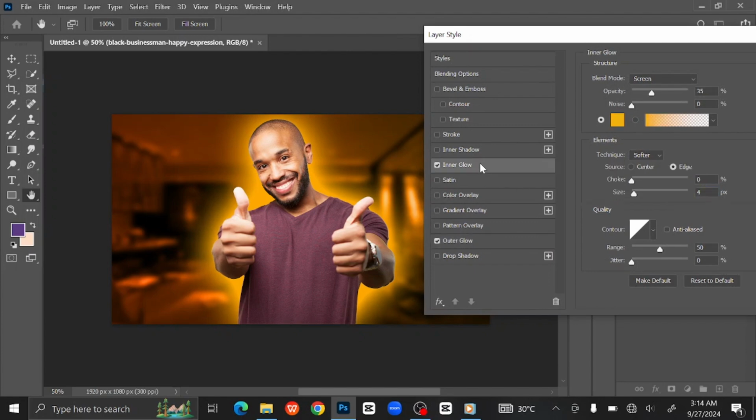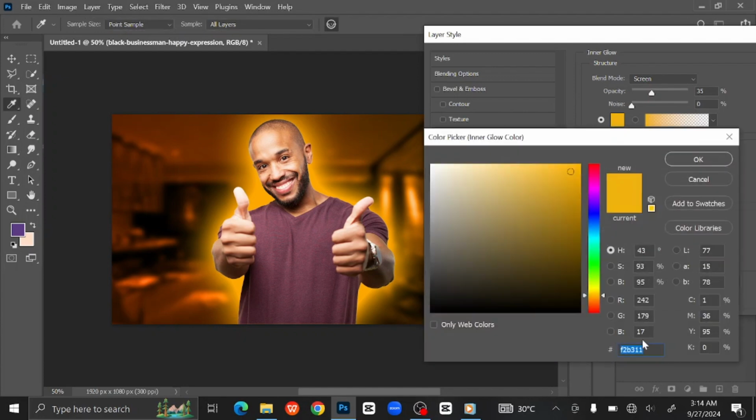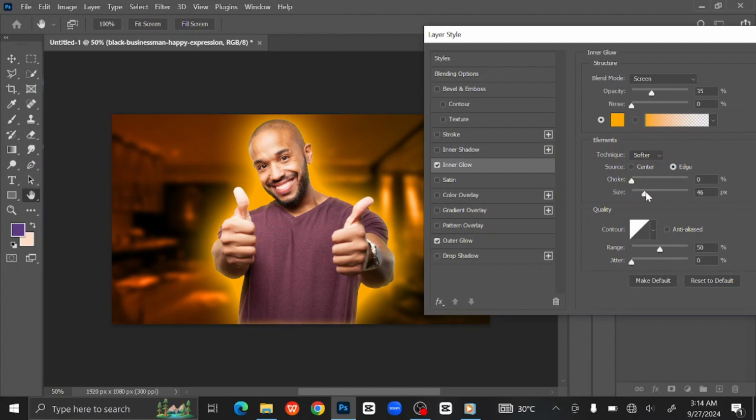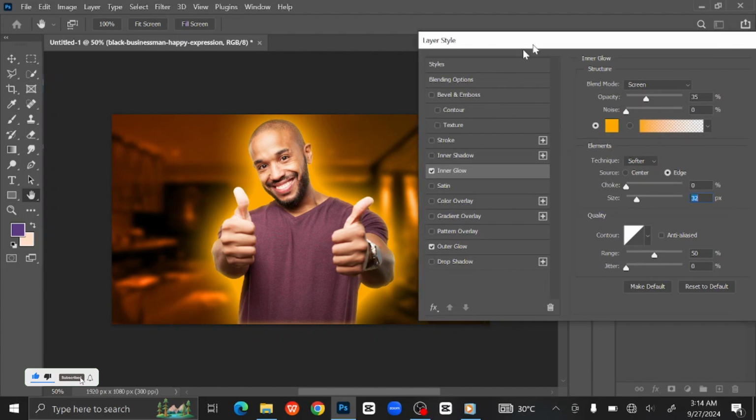Select Inner Glow. Set the color on the same orange. Increase the glow size a little. You can see the effect.